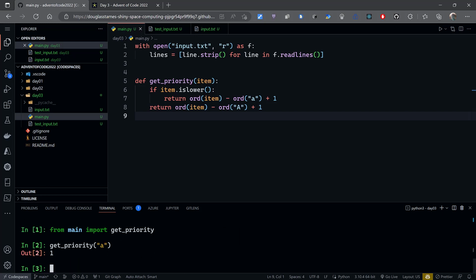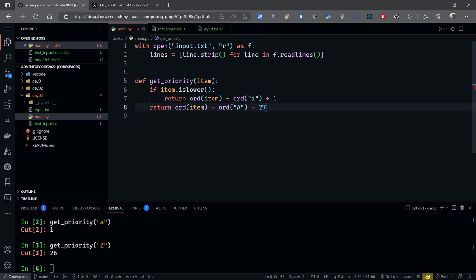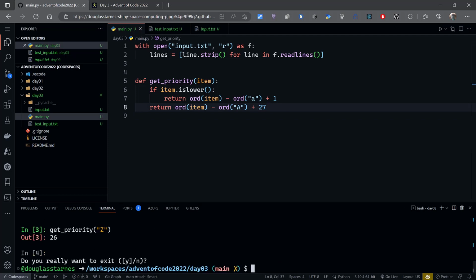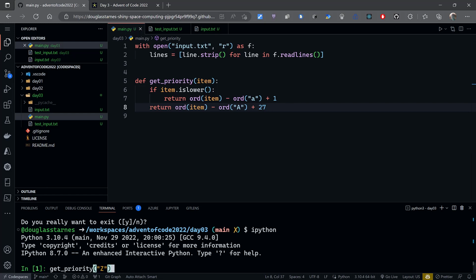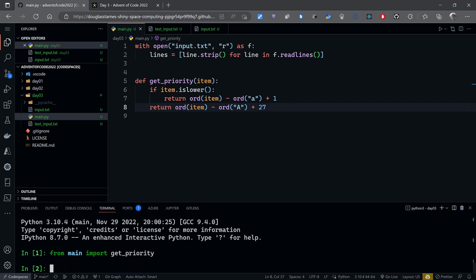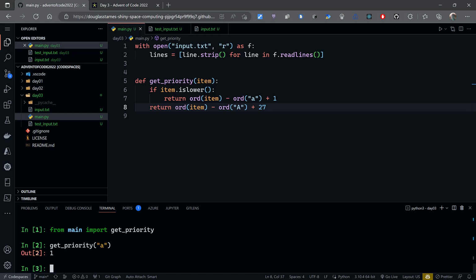And now, lowercase a still works, but actually for uppercase I have to do 27 because we have to add 26. So let's try this one more time. From main, get priority A is 1, and uppercase Z is 52. This works. However, there's an easier way.